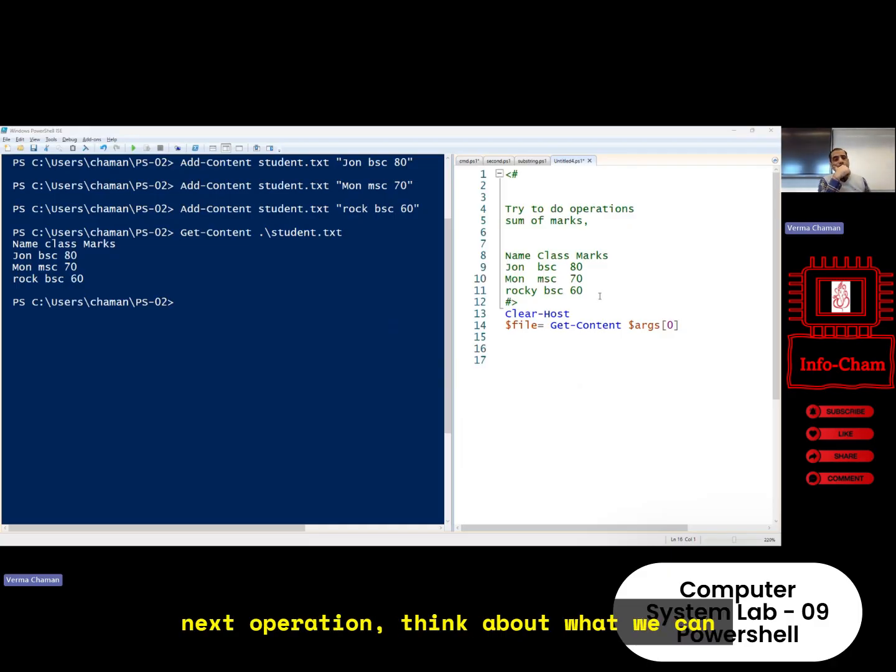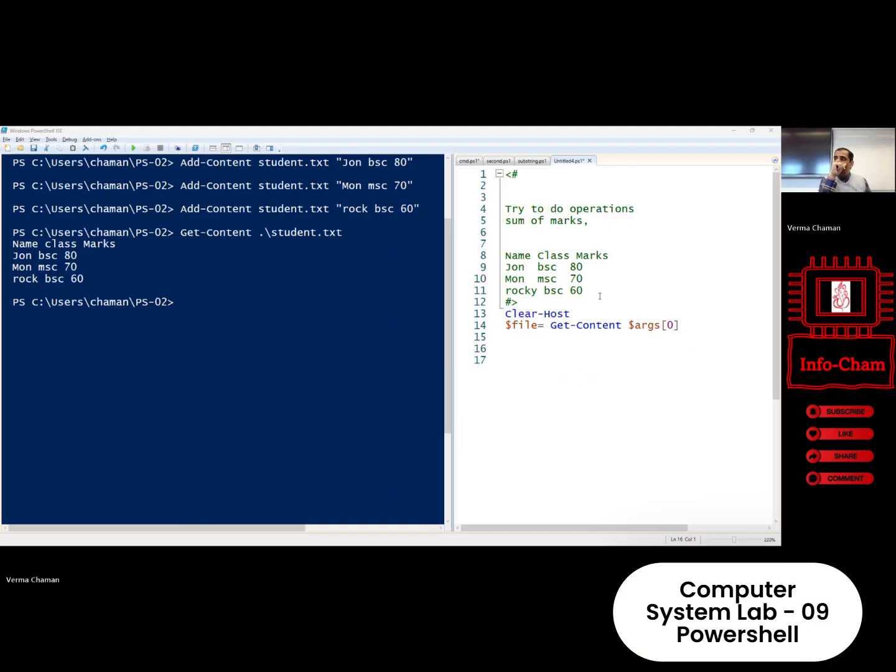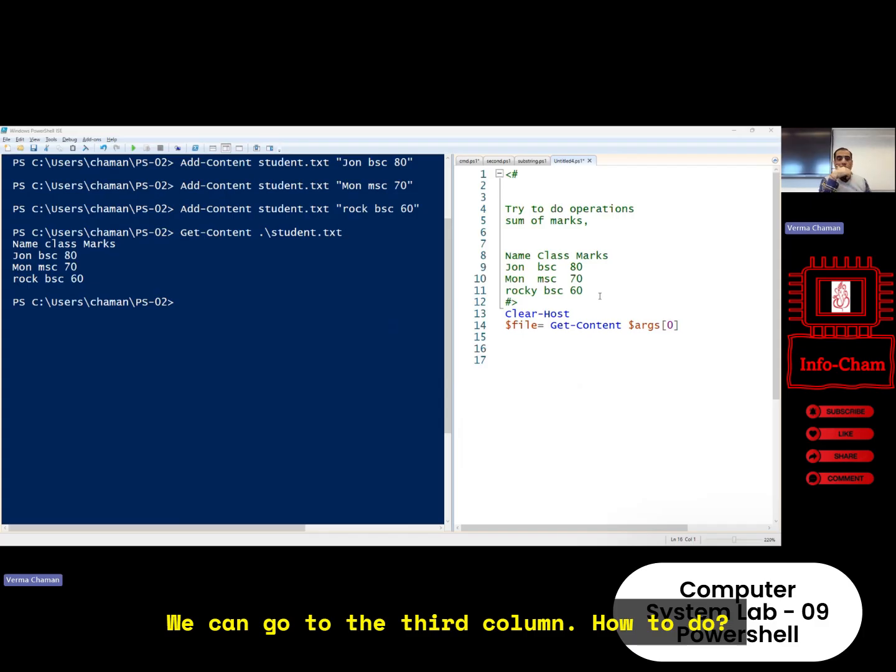Next operation, think about what we can do here. Where are your marks? In which column? Third column, separated by space. Think about how we can do that. We can go to the third column. How to do it? You can use a substring or you can use a split as well. I think I gave you the split as well. So you can split the column with the word. How can we do that?